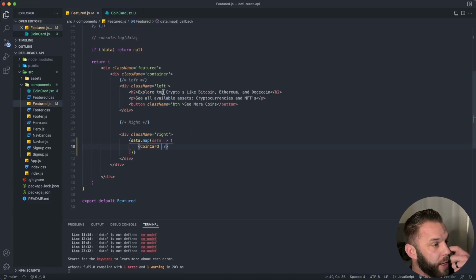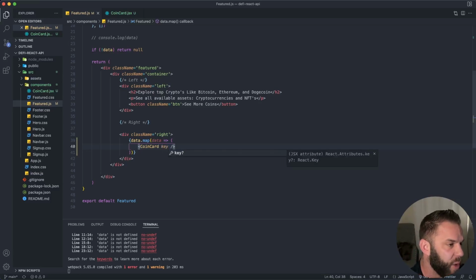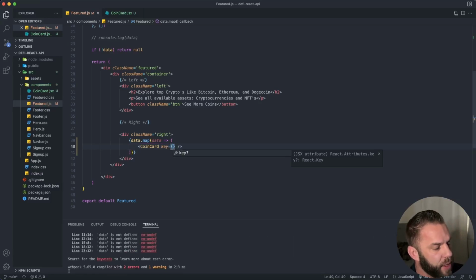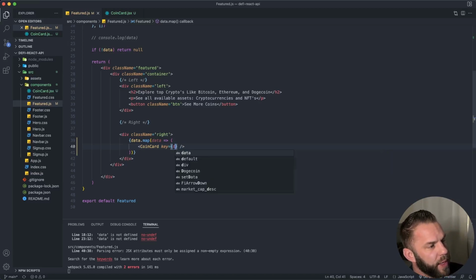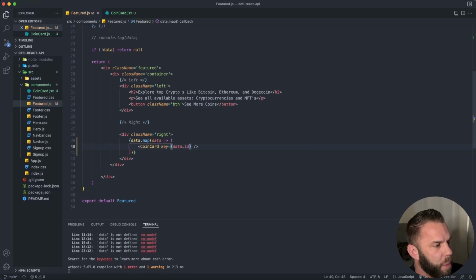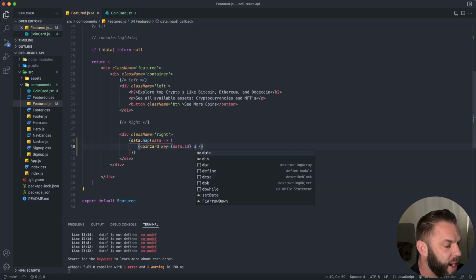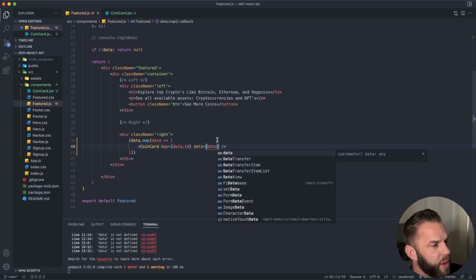Now let's go back into our coin card here. Now we need to pass through some props, okay? And React always wants a key. Always wants a key. To pass down this key, in my data specifically, with the CoinGecko API, the ID is actually a symbol in there. So what we can say is just data.id for our key, and that is going to work properly. For our data, we just want to pass through everything, right? So that is what we need to do there.